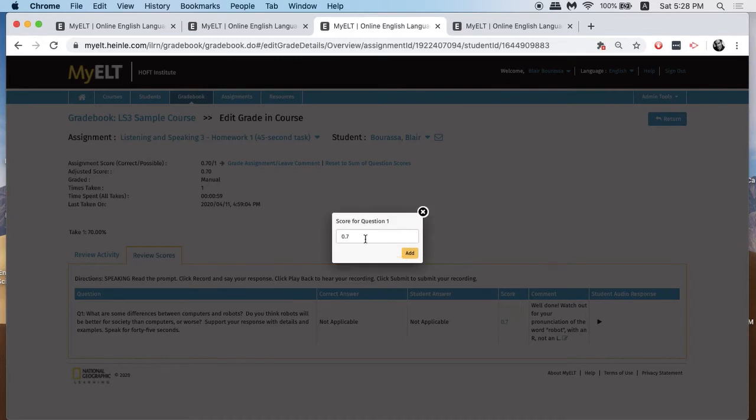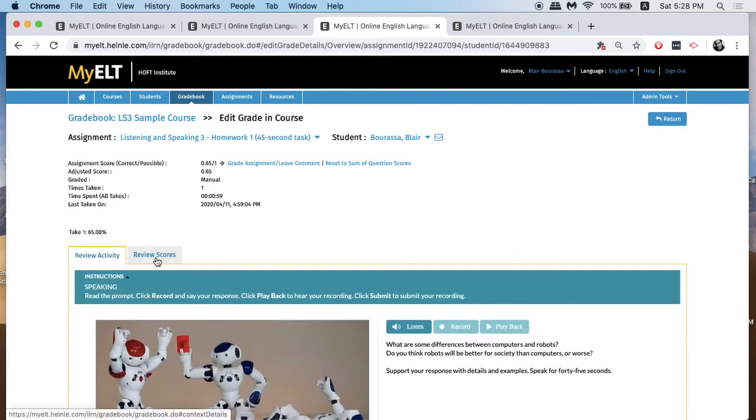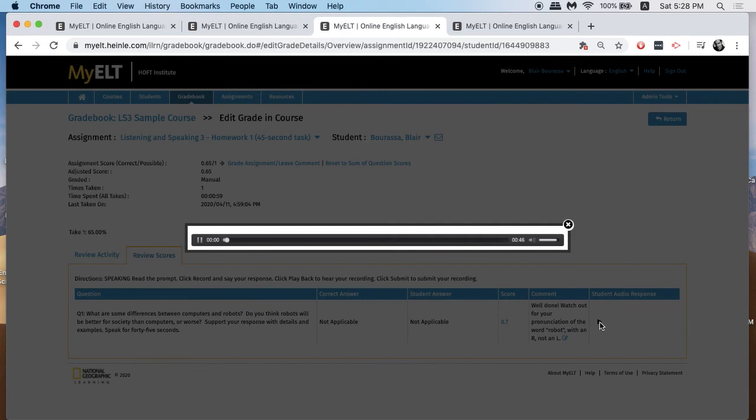I put it at 0.7 for 70%, but I could change that to 0.65, 65%. And when I want to hear what the student said, this is how I listen. I go to student audio response. So the differences between robots and computers. Robots are traditionally designed to look like people or animals. They move around.